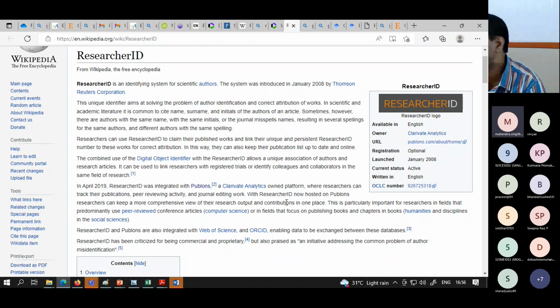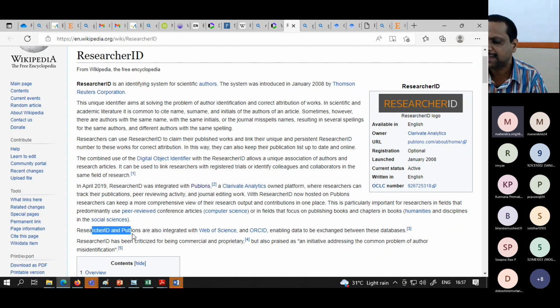So you see, you get the information about this researcher ID. You can explore there. It is an identifying system for scientific authors. Thomson Reuters is a big organization, a scientific publisher. They started it in 2008. Presently, I think Clarivate purchased them. So you see, researcher ID is integrated, and together these are integrated with Web of Science, and they also purchased ORCID. So whatever comes up, they are purchasing and integrating together.